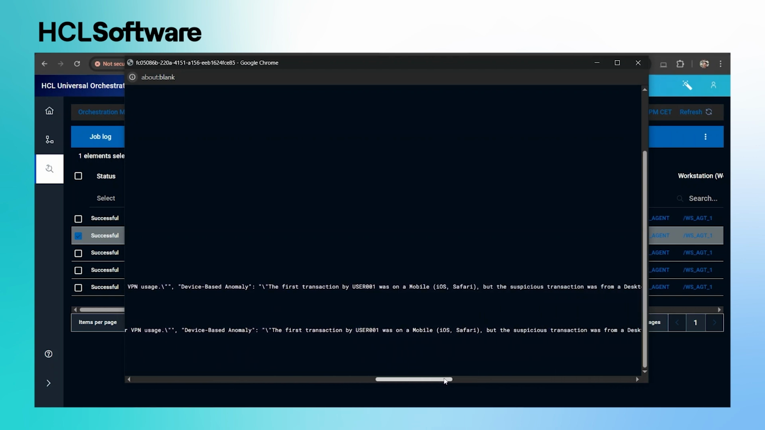So, the first transaction user one made was on a mobile device with iOS on Safari, but the suspicious one was from desktop Linux Firefox. Now, this device was never used before. It may indicate a fraudulent attempt. There's also a velocity based anomaly. User 2 typically makes small transactions in the range of 25 to 50, but there's suddenly a 5,000 jewelry purchase. Now, since the transaction velocity is low, just one transaction in the last 24 hours, it may just be out of character for the user.